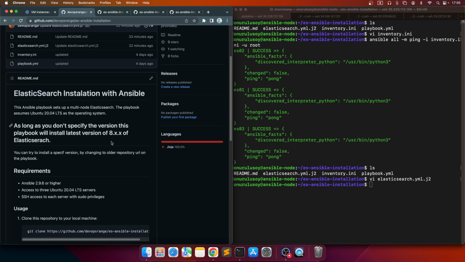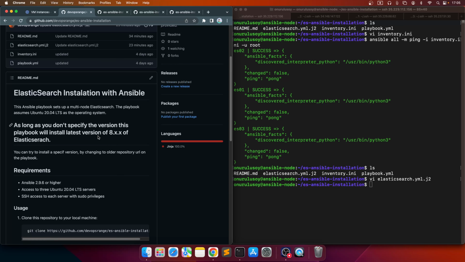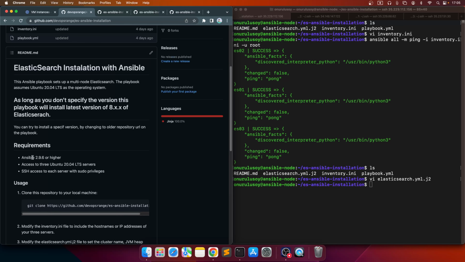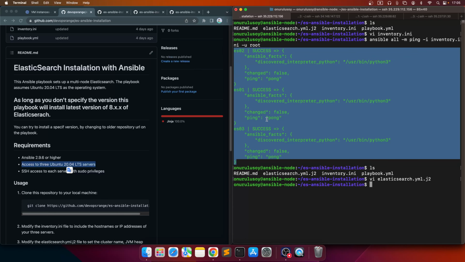But before that, there are very important requirements. First, I'm using version 2.9.6 of Ansible. As long as it's 2.9.6 or higher, you're going to run this command. Also, I've got a very successful SSH connection as root user to all my hosts. If you don't fulfill these criteria, you're probably going to fail. This is one of the most important.